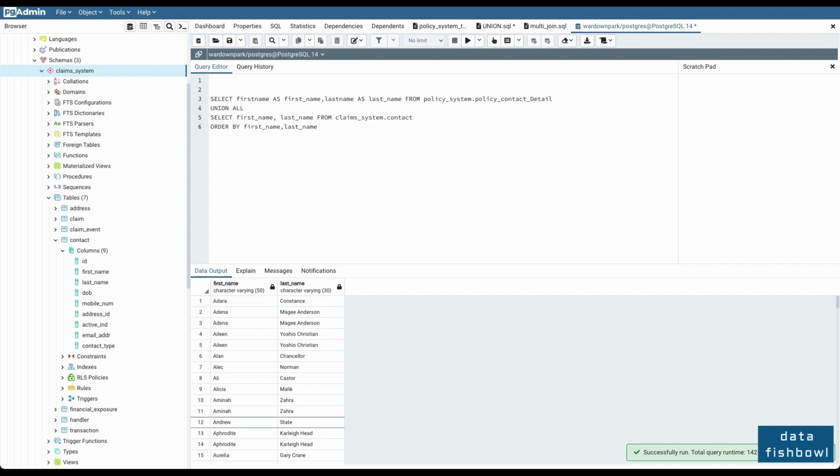But remember, the order by is still only applied to the entire result set. It's not applied to any individual SQL statement in the union that you form. Hence, you can't put an order by in any of the individual SQL statements, only at the end, and it applies to the entire result set.